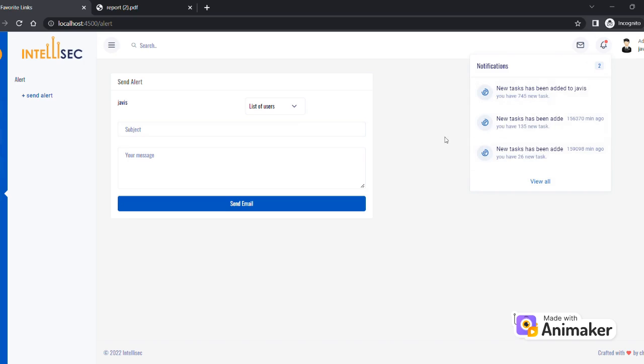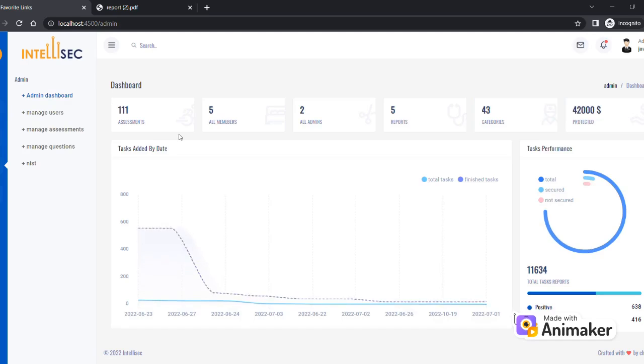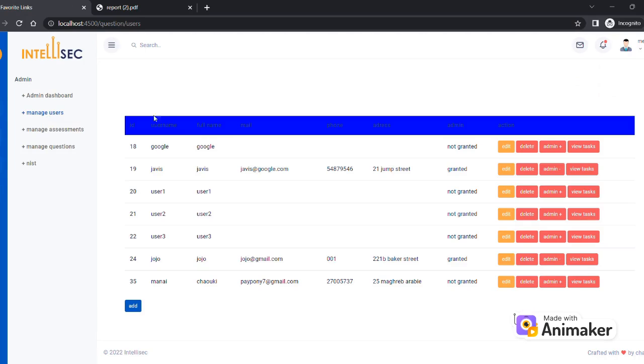For example, if a new task is added to your list, the auditor will be notified that he has a new assignment and he needs to do it. And of course, it will always be reflected in the dashboard. Here the auditor or the admin can see the number of assessments, all of the admins, the finished reports and the estimated costs after each assessment. And you can see some statistics about task performance, the tasks added and the total task reports.